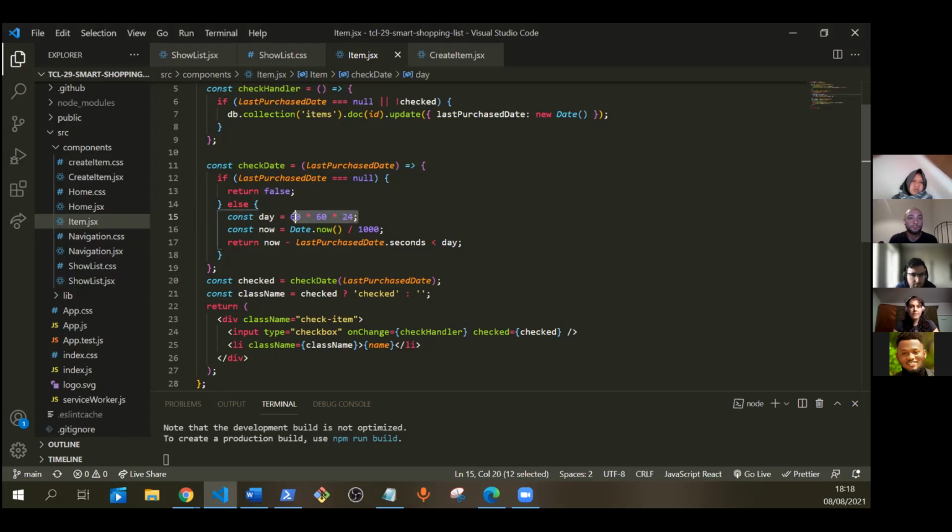That means the value you have is in seconds, a day in seconds. We also record the now time in seconds as well. So we return the difference. That means the elapsed time is the difference between now and the last purchase date in seconds, and we compare it. Is it less or greater than a day? If it is less than a day, we should return true, because that means our checkbox should stay checked. If it's greater than a day, we should return false.